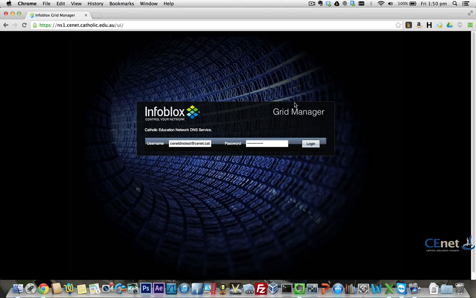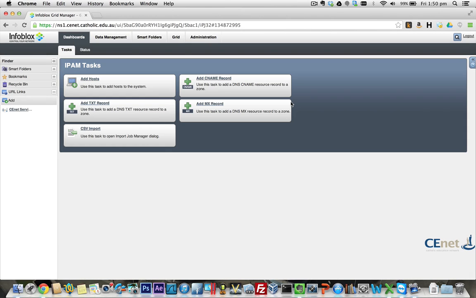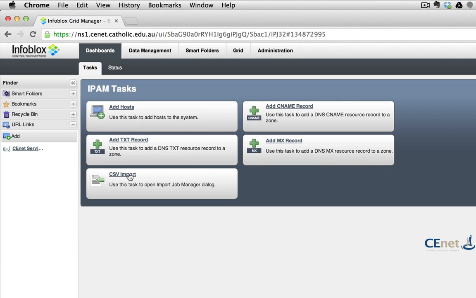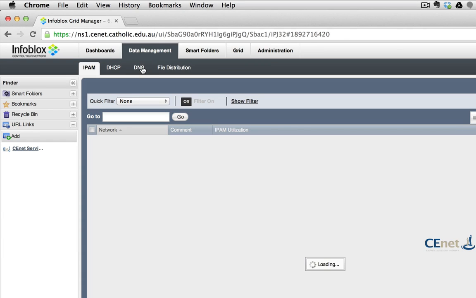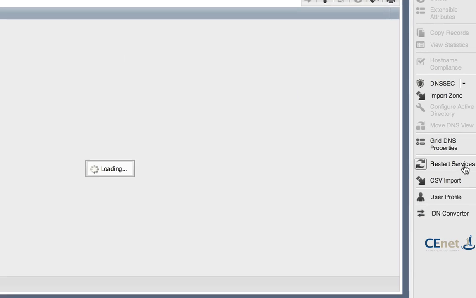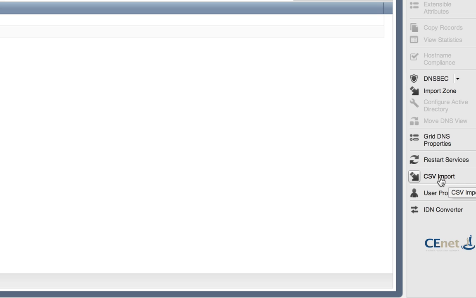Okay, so I've made the changes. We'll log in as the test account and you'll see straight away we get a CSV import box there. And under data management, DNS, you can see straight away we get the CSV import option there.